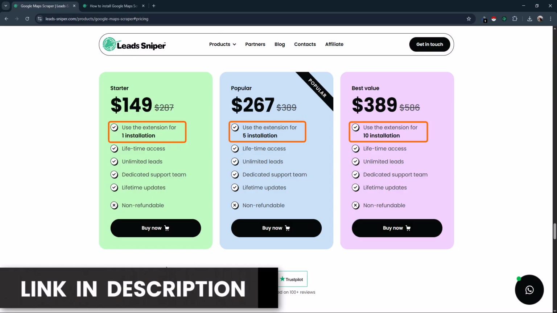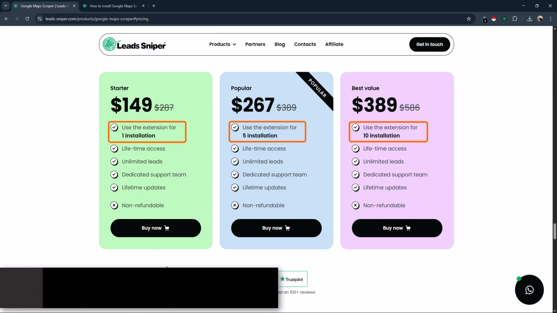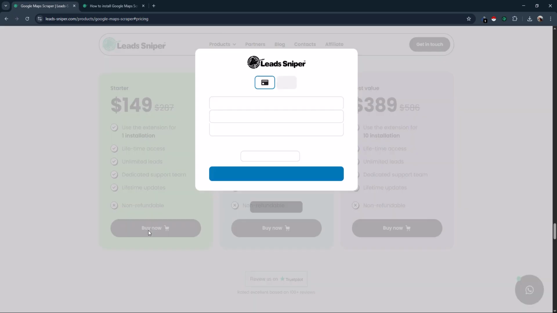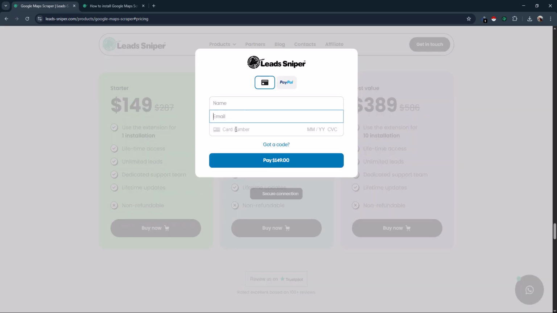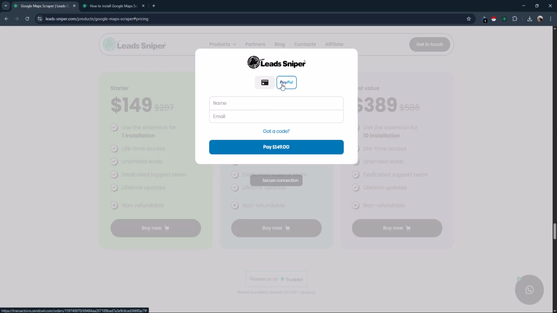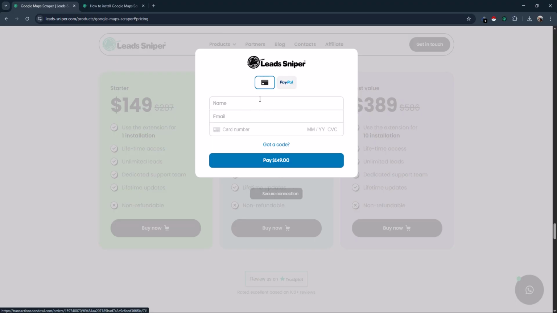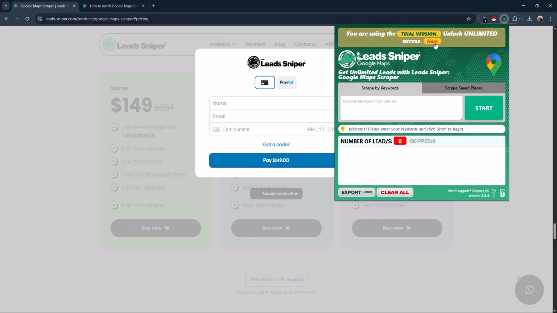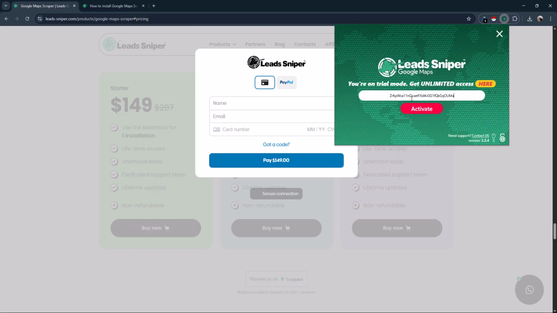If you need the scraper on only one device, then you can go with the starter plan. To purchase, simply click Buy Now and fill out the form with your card details, or you can use PayPal. In both cases, a license key will be sent to your email. I have already purchased the starter plan and they sent me the license key, so I just need to activate the premium plan. Finally, we have the premium version of Lead Sniper.